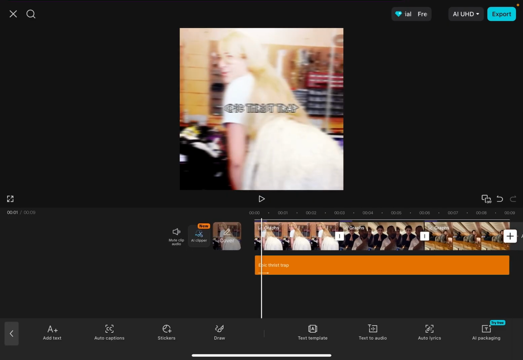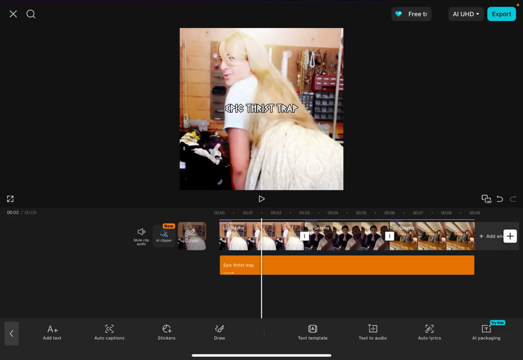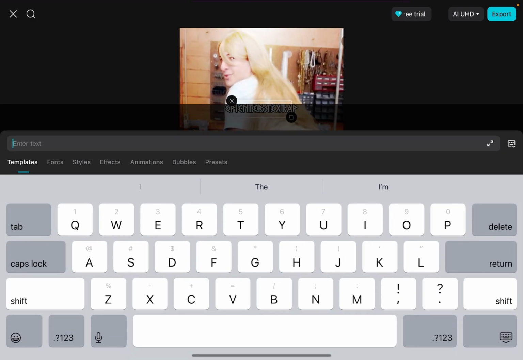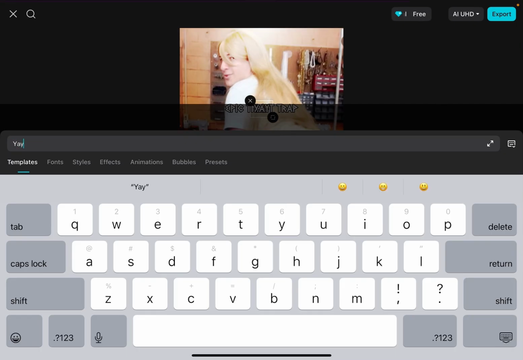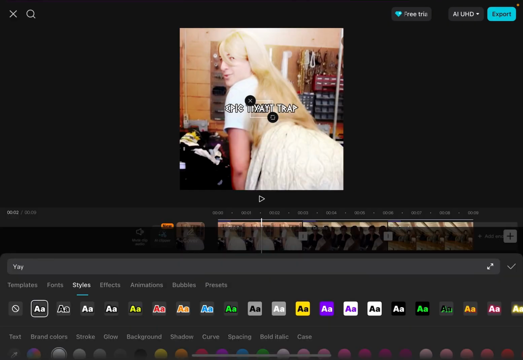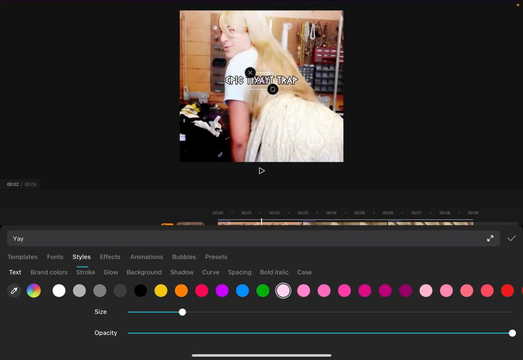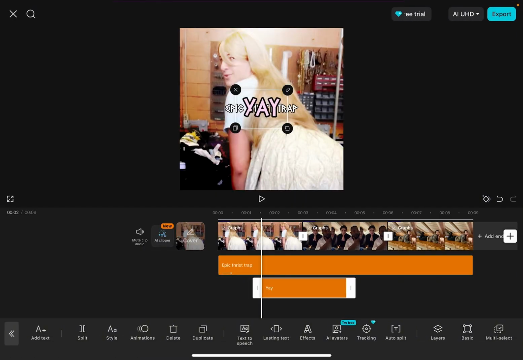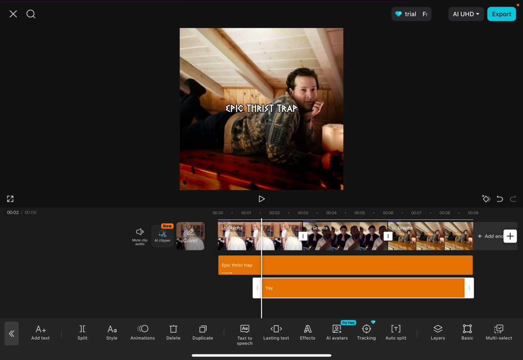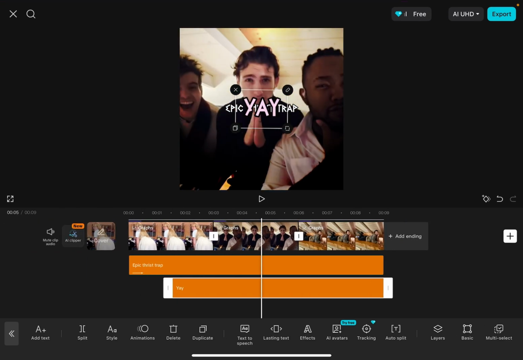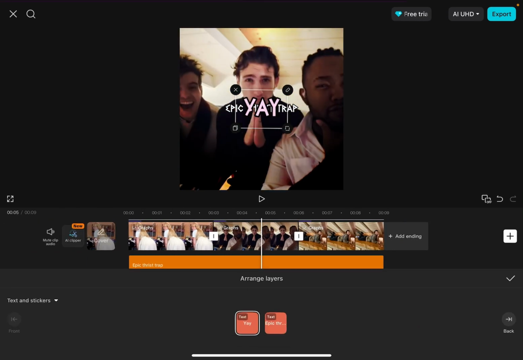Also text behind. Okay, so what you can do is you put the text in. I typically make it colored so it stands out. So then I make it as big as I want to, and make it last however long I want it to. And then you press layers.